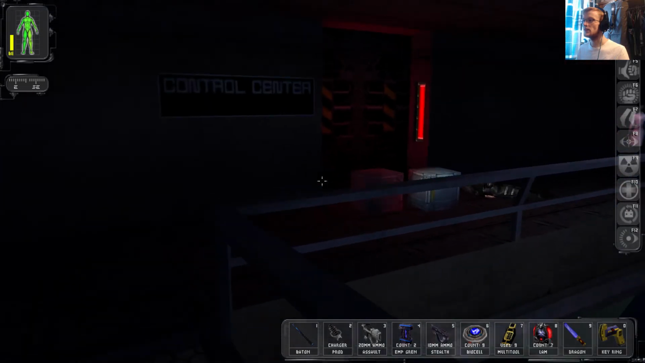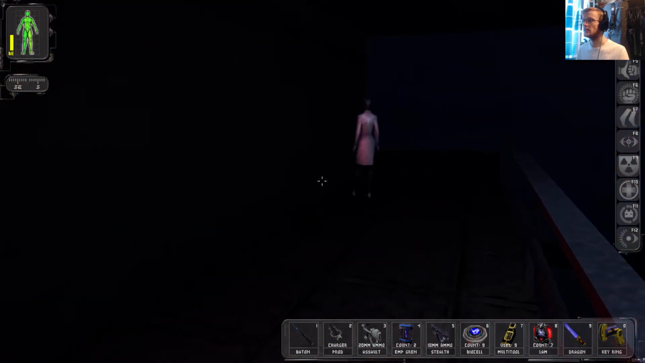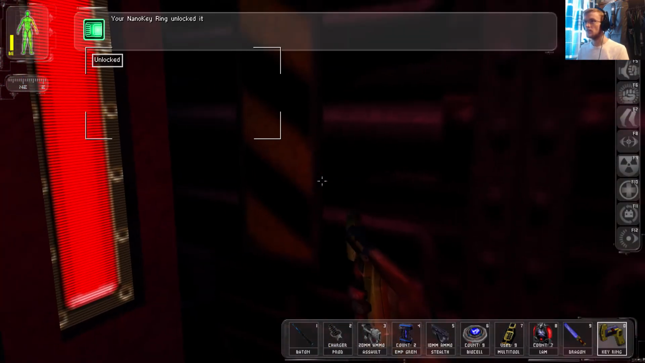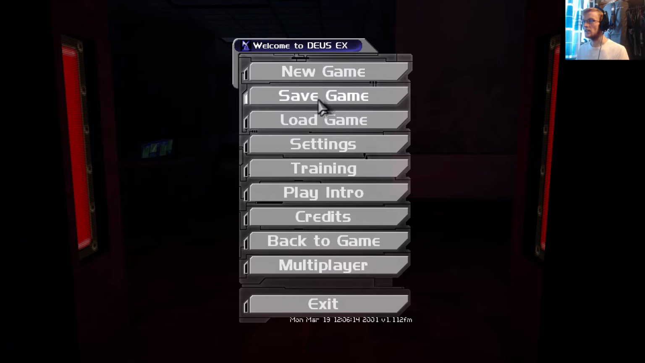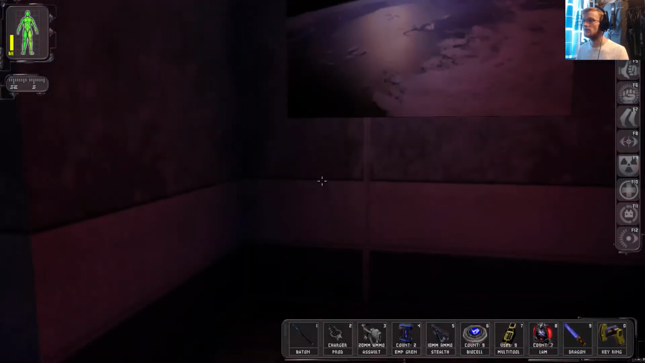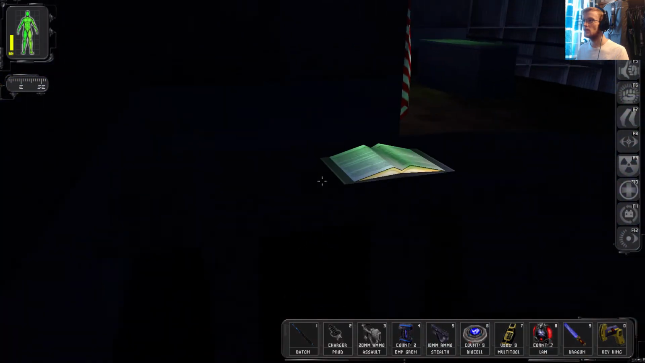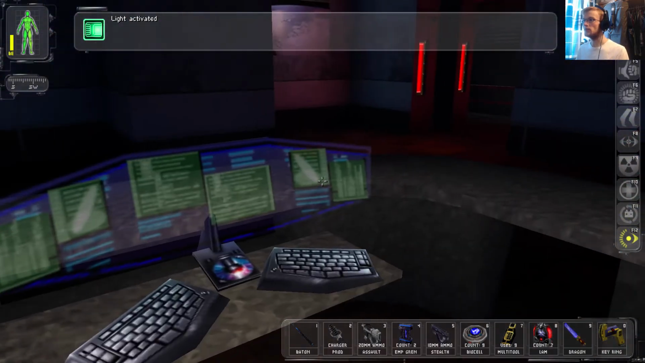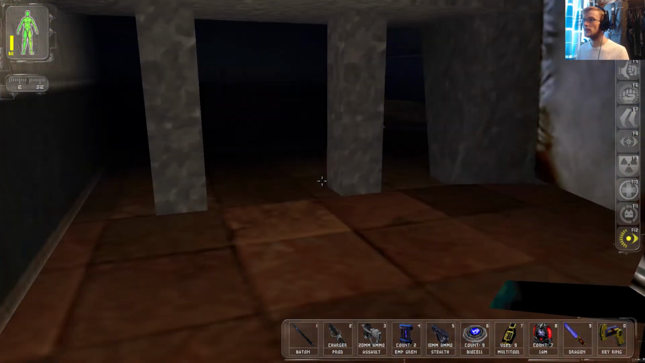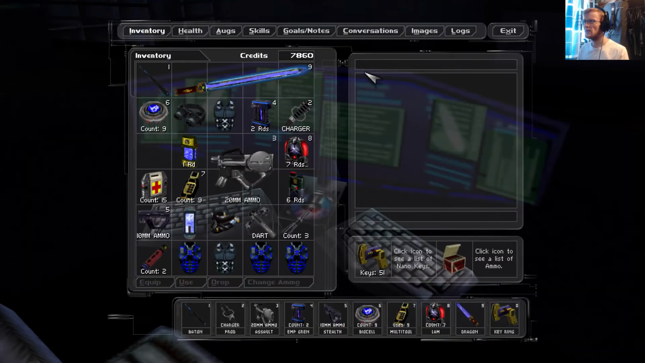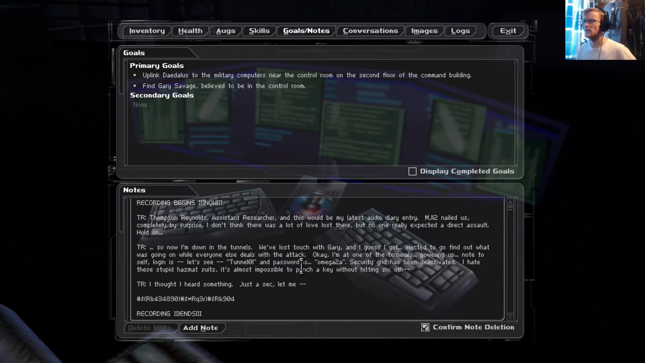Right, this is the control center. Are you still okay? Stephanie Maxwell. I'm going to assume you're fine. Right, we'll whack a save on because we don't know what's going to happen at this point. Right, Jacob's shadow. More ominous reading. Anything under the desk? Nope. Okay, just going to turn the light off just in case. Do I have a login for this again? I can't remember.